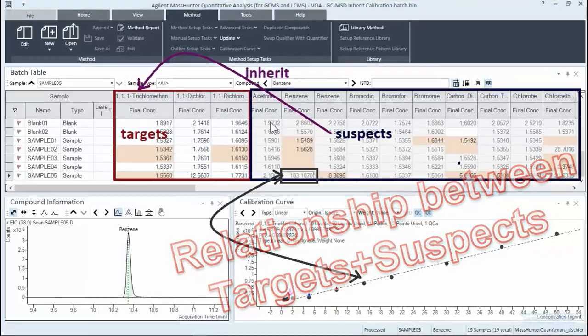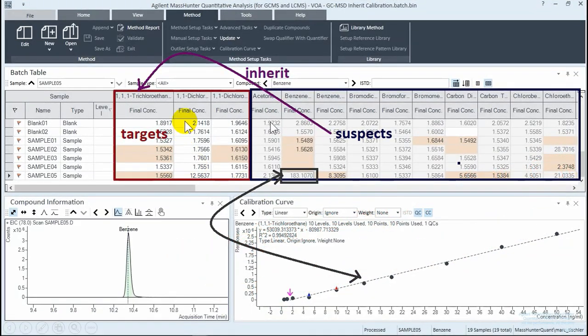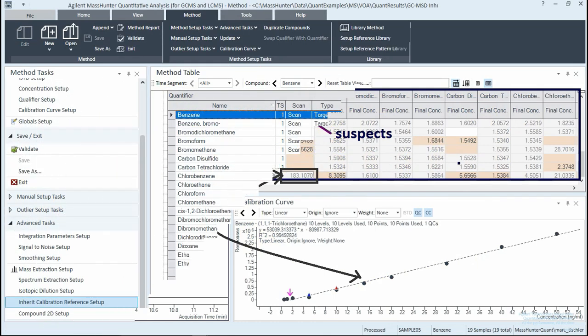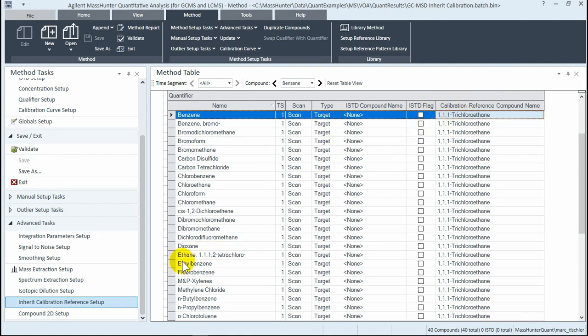Let's look at the relationship between targets and suspects, because suspects are just like targets, except they inherit the calibration curve. The user interface provides a couple of visual cues. First, the calibration curve is a dotted line, and the suspects are grayed out for final concentration, where the targets are not. Okay, let's take a look from the method editor.